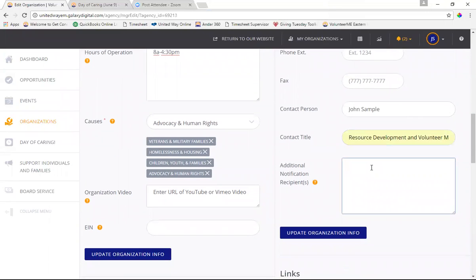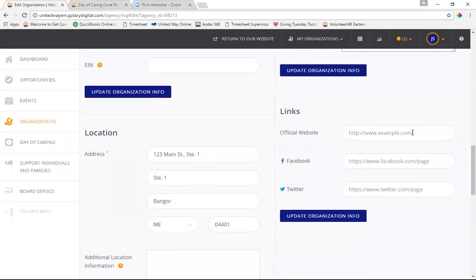And if you want to add additional notification recipients, you can do that. So if you want other folks within your agency to know that there have been inquiries or responses, you can put that right in there. But again, they have to have an account on Volunteer Me in order to actually get any of those emails from the website. Add your link to your website, your Facebook page, your Twitter handle.